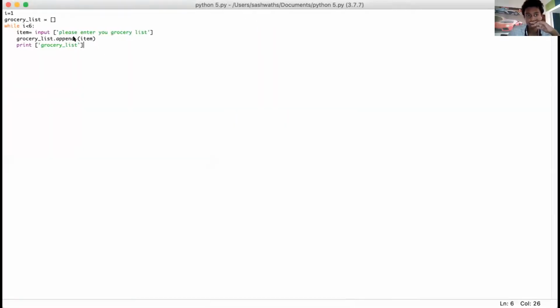You see it, right? So this is what I did. I is equal to 1. Grocery is perfect. While I is less than 6, item is equal to input. Whatever you put inside of your input has to be surrounded by circular brackets.